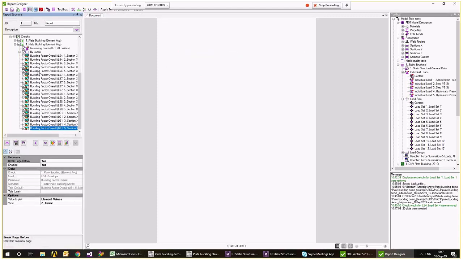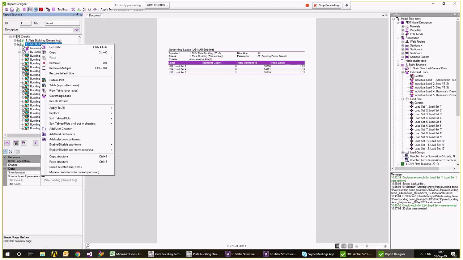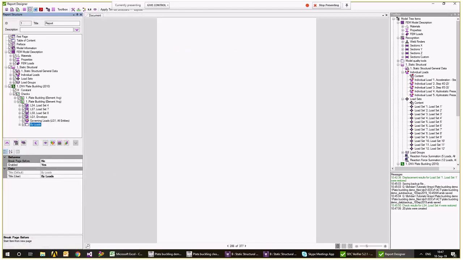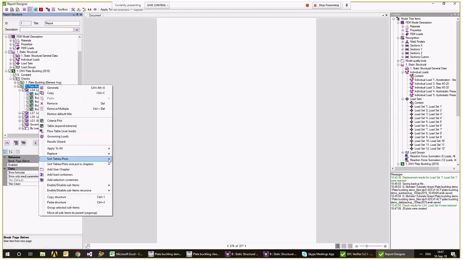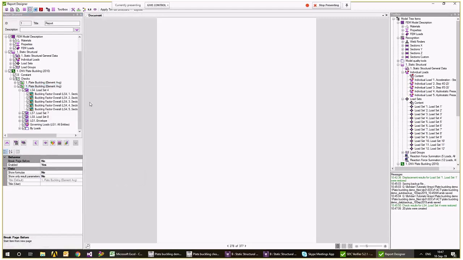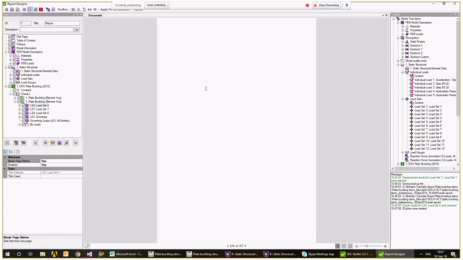So I have the plots included, and now I can, for example, sort them by loads, using this option: sort tables plots and put in chapters by load. And you will get the plots combined for each load. You can do the same for the sections. If you have a list of plots, you can do that by section. If you want to include some item from your model, just drag it here and put it to some chapter you want.